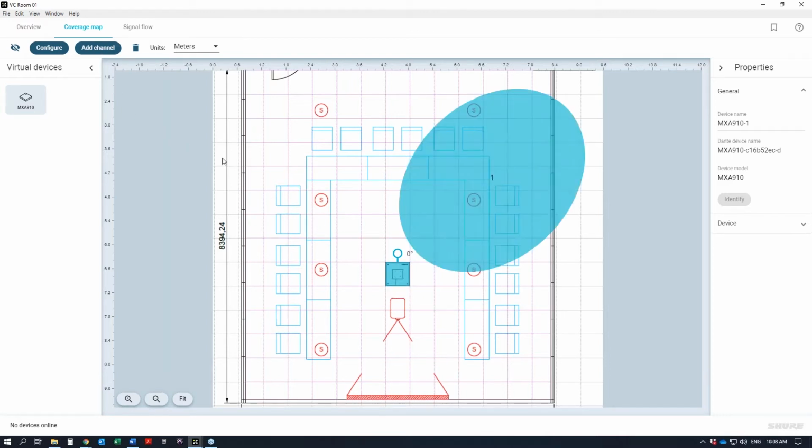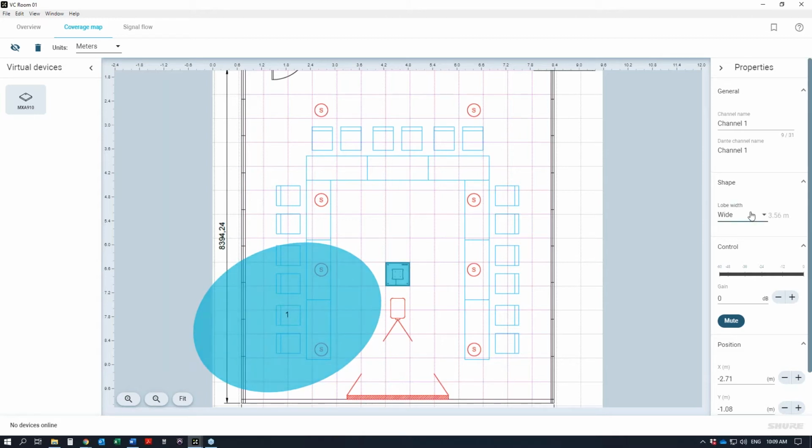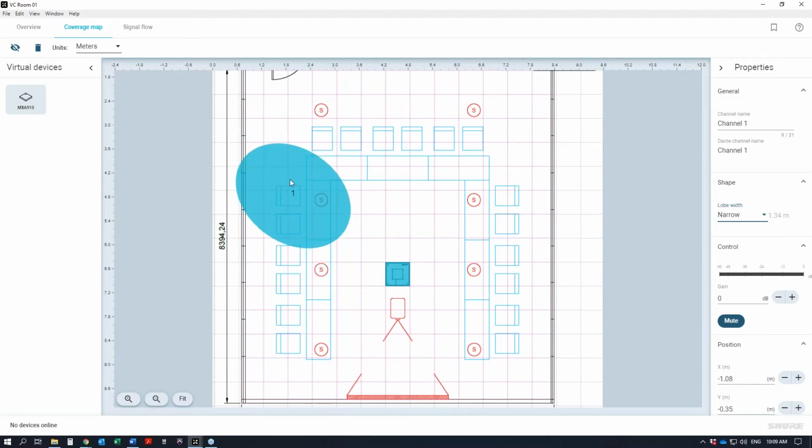So I'm going to add a channel, and we'll do this first channel in depth on its own. I can see as I add it, it begins as a wide lobe. So I have 3 options: wide, medium, and narrow. That's what medium looks like. That's what narrow looks like. You can see as I get closer and further away, the lobe starts to get smaller and bigger. That's essentially just showing me that the further away it gets, the less tight it will be in a sense.